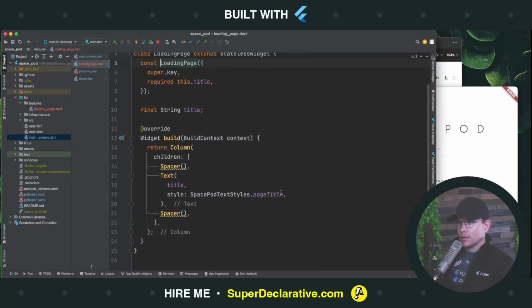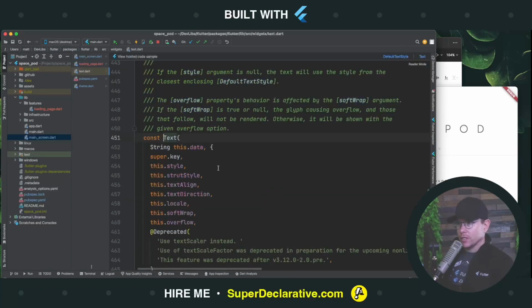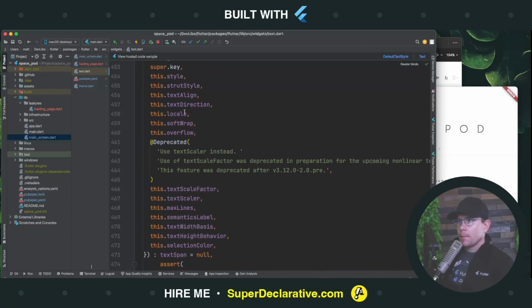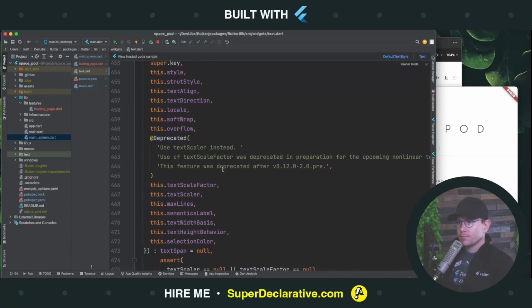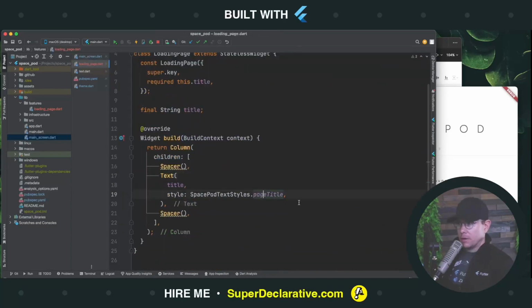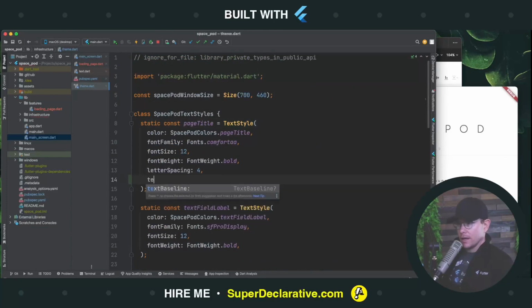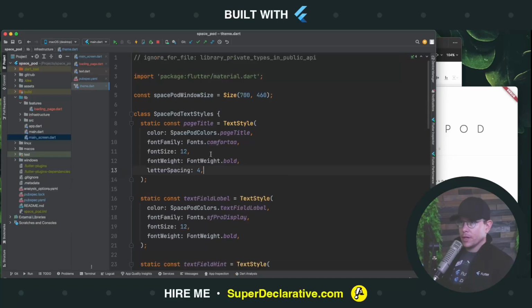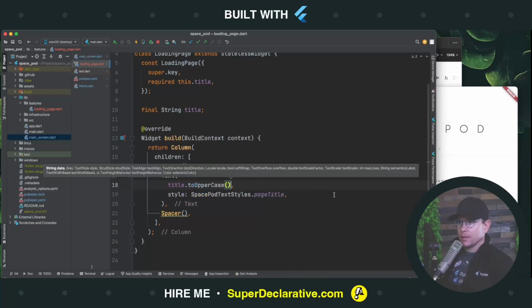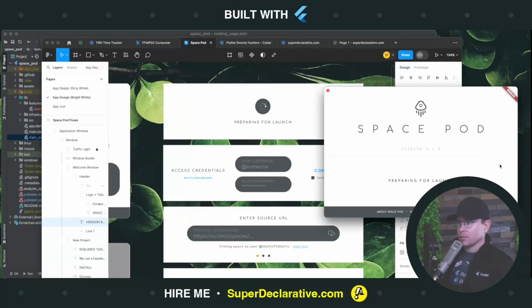I don't recall if that is something we can do on the text widget itself, or the text style. Let's see. Okay, it's not on the text widget. How about on text style? Do we have a transform? No. Okay. Well, there might be a place where we can make it all uppercase somewhere in styles or somewhere in the text widget, but for now, the easiest route is to just explicitly make it uppercase as a string.